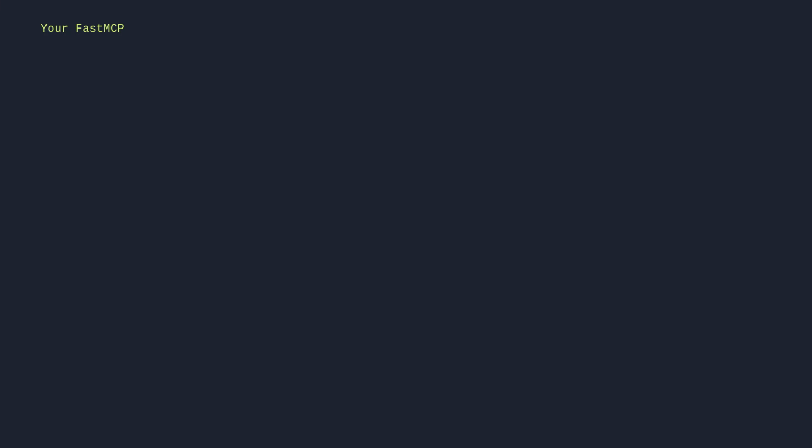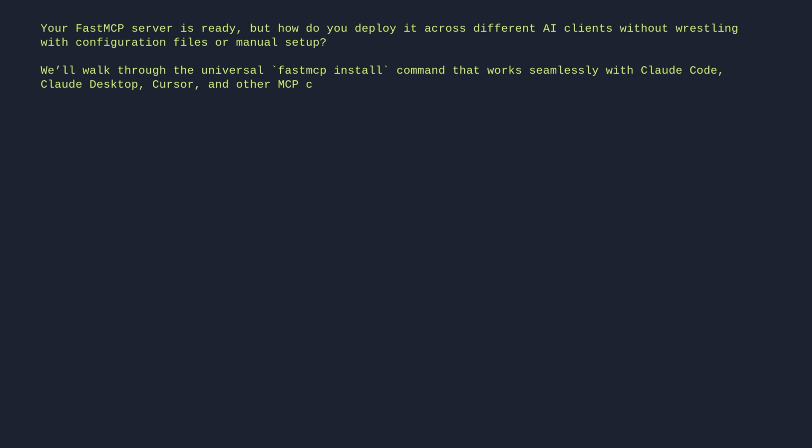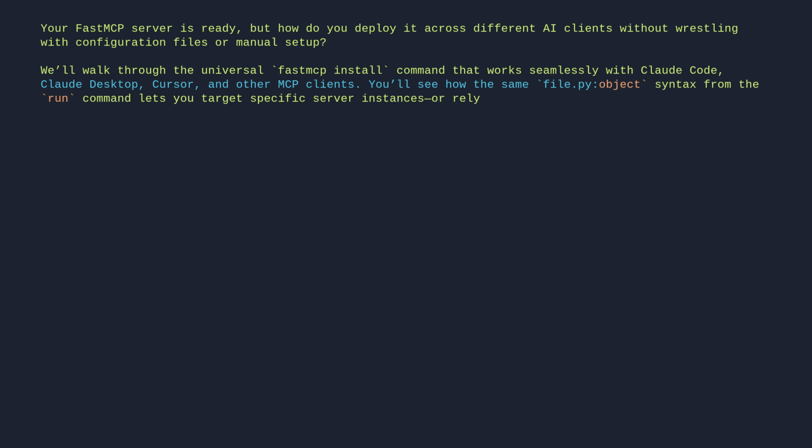Your FastMCP server is ready, but how do you deploy it across different AI clients without wrestling with configuration files or manual setup? We'll walk through the universal FastMCP install command that works seamlessly with Claude Code, Claude Desktop, Cursor, and other MCP clients. You'll see how the same file.py:object syntax from the run command lets you target specific server instances or rely on auto-detection for objects named mcp, server, or app.